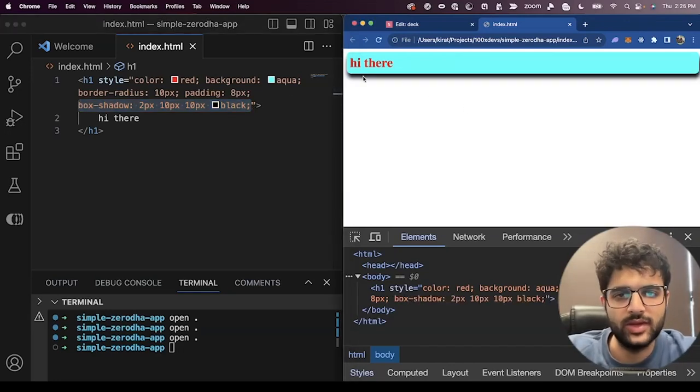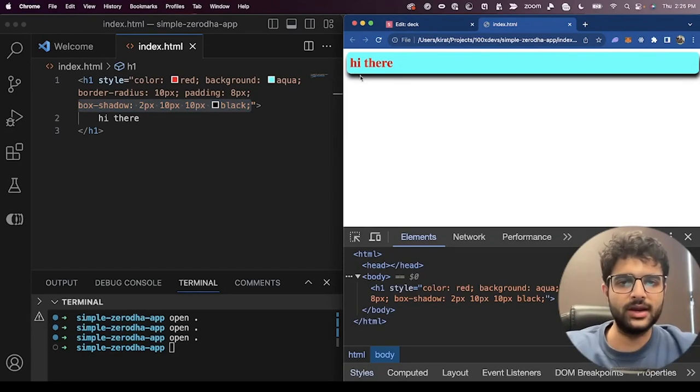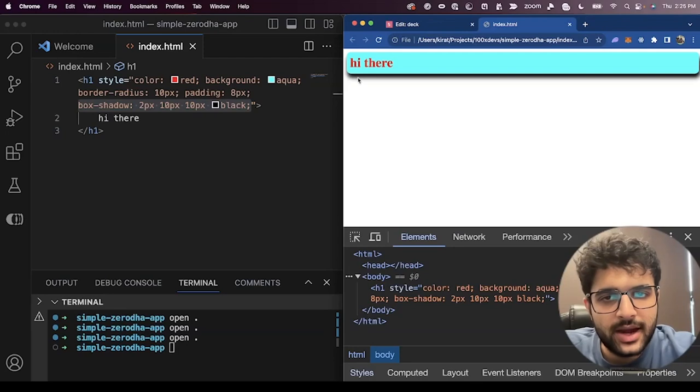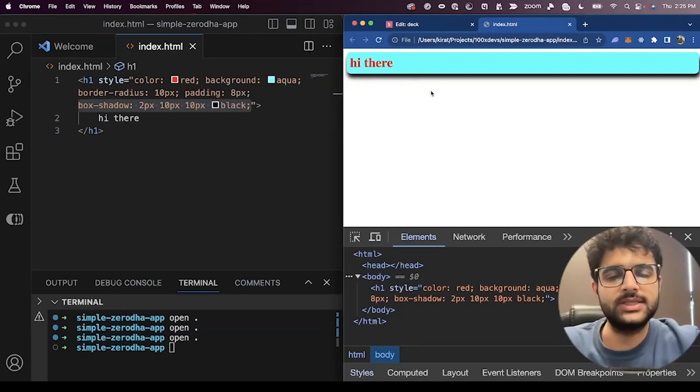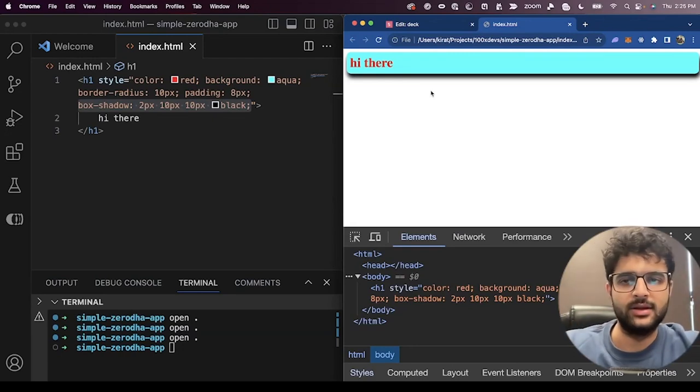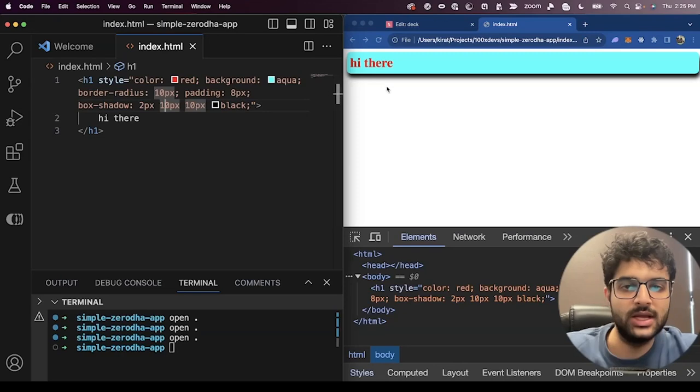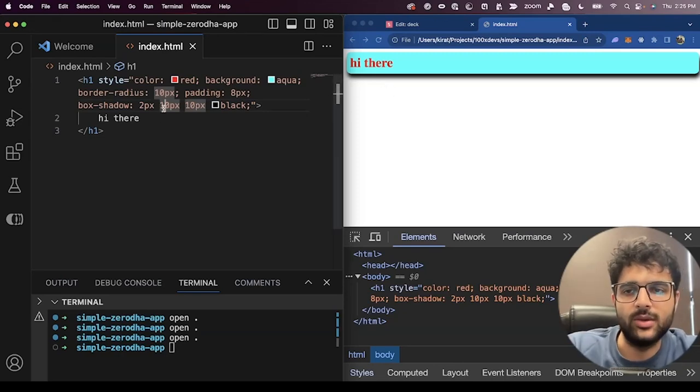Save this and refresh. You see some shadow coming here, right? You'll see it's sort of like a shadow. What does that mean? It is slightly diffused as it goes on. It sort of goes away. It's in a certain direction. Borders are static, but with shadows you can actually tweak how a shadow looks and the direction in which the shadow is going by tweaking these parameters.